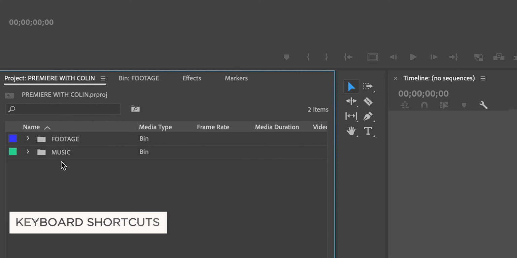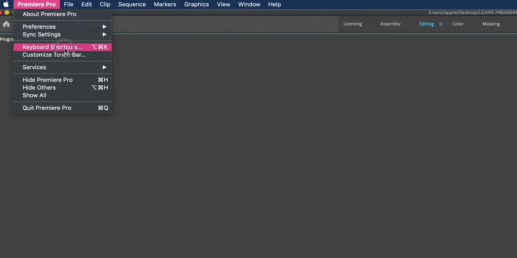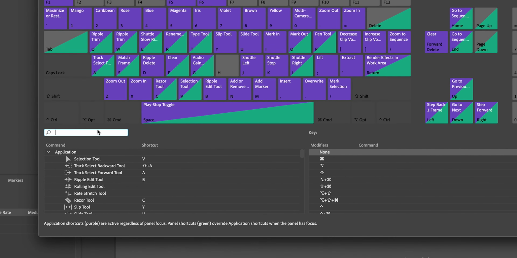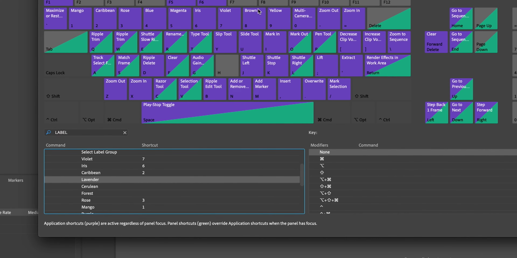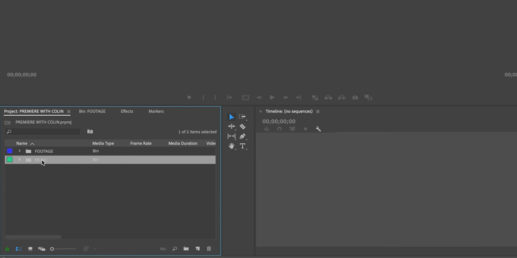I just did that simply with my keyboard shortcuts. Again, if you want to change your keyboard shortcuts, all you have to do is come up to Premiere Pro, click on keyboard shortcuts, and specifically if you want to change the color capabilities, all you have to do is type in label, and then all of the different colors come up, and as you can see, I've set them to different numbers. For example, I'll just put teal as number 6. I'm going to have to remove iris because that was set as my 6, and now all I have to do is press 6 and our folder is now teal.